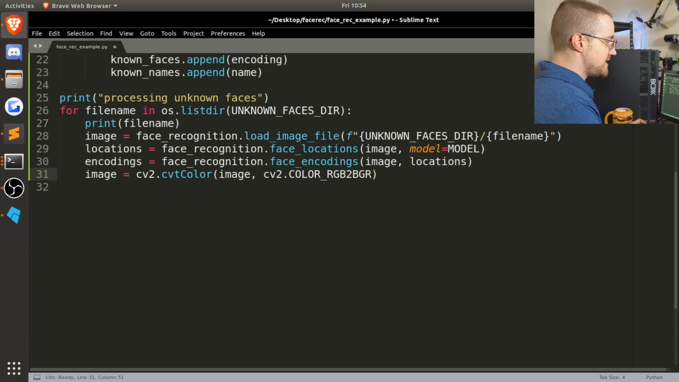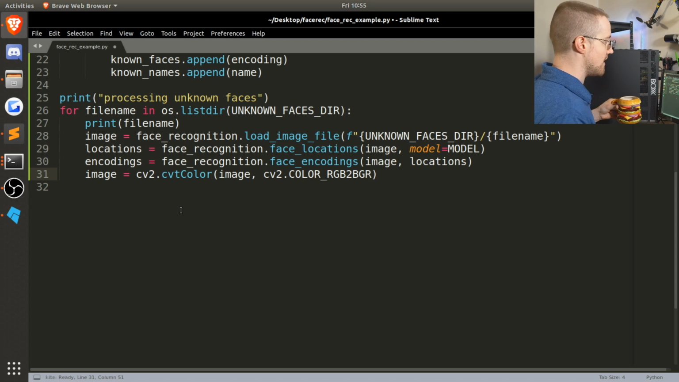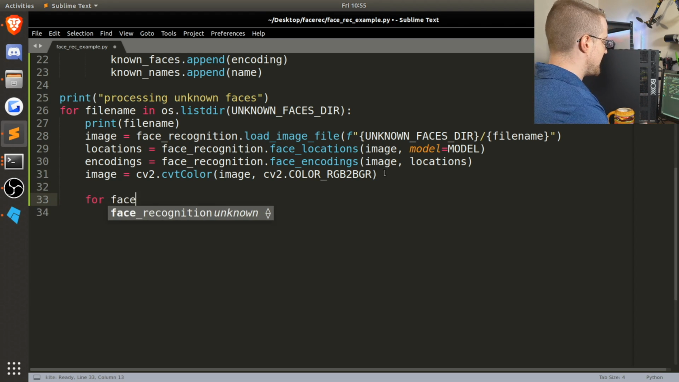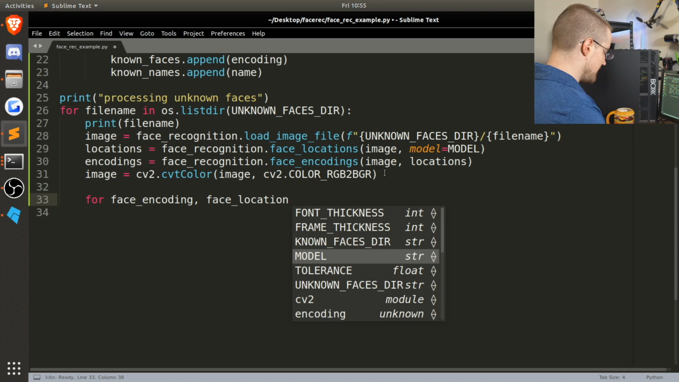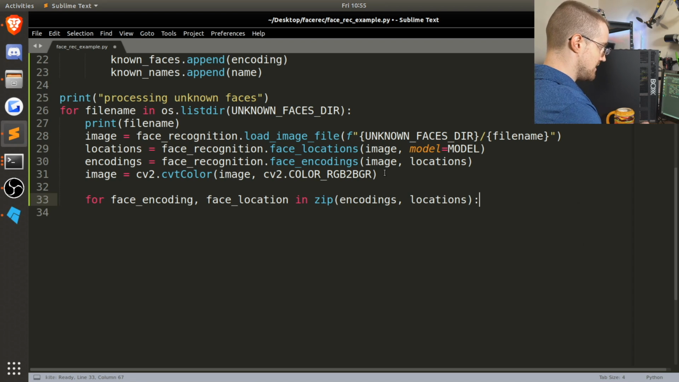So, okay, continuing along. Now we've got the image. We've converted it to BGR because BGR is what OpenCV thinks is best. So now we're ready to iterate over the encodings and locations for the unknown faces that are found. We'll come down one more line: for face_encoding and then face_location in zip(encodings, locations). For each of those, we first want to see, are there any matches that we can find?